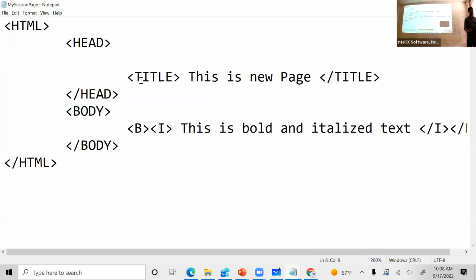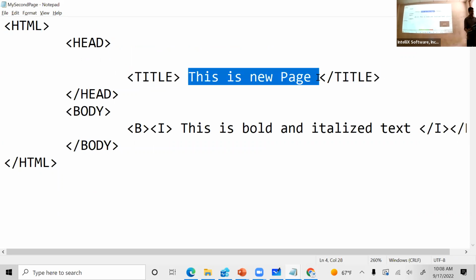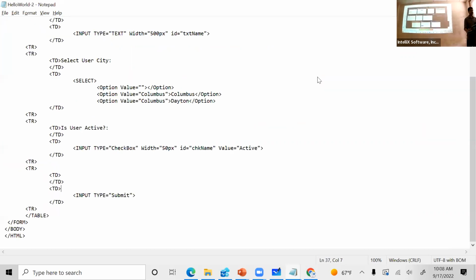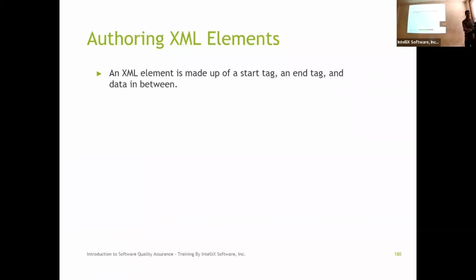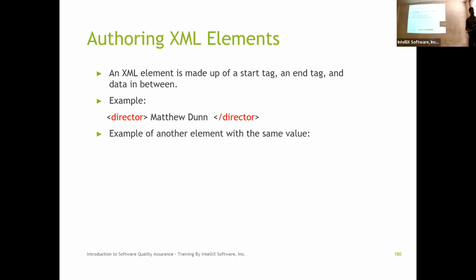Right? It had a start tag, it had an end tag, and the data in between. XML is the exact same structure. You have a start tag, end tag, and the data in between. Here's an example. Let's say I'm trying to collect the information about a given movie. Every movie has a director. So I put a start tag, end tag, and data in between, and it captures who the director of the movie is.